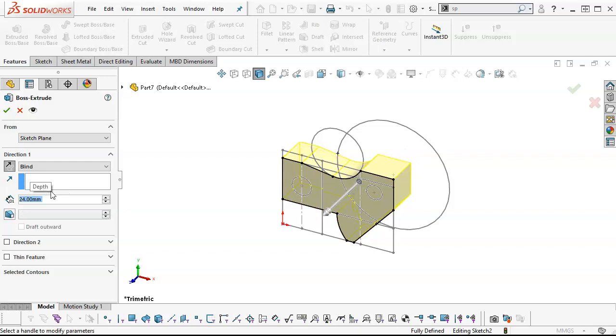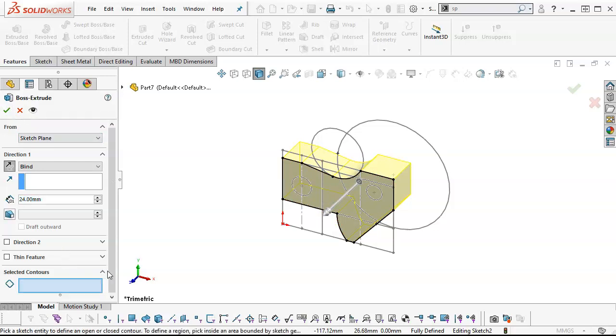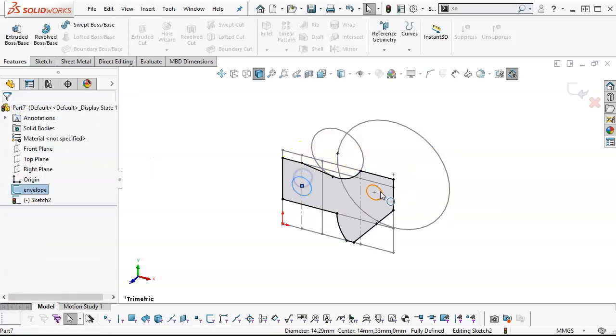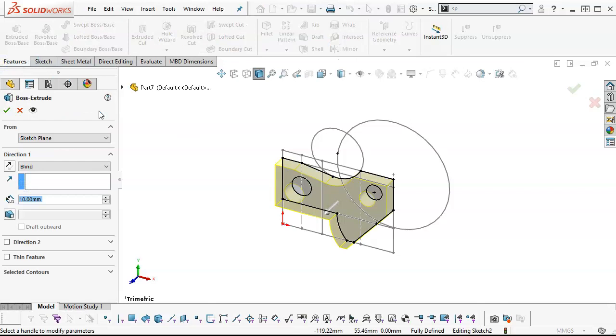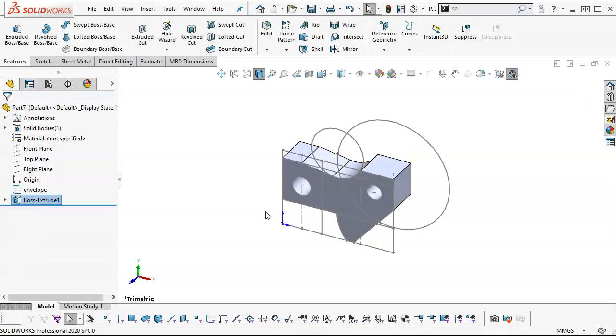So 24. And I did not include the holes in that selection, so if I wanted to, I could go back to the contours. Can't select because I didn't convert them, so let's go ahead and include them. Alright, one more time. 24, reverse the direction, give it the depth, go ahead and hit OK.